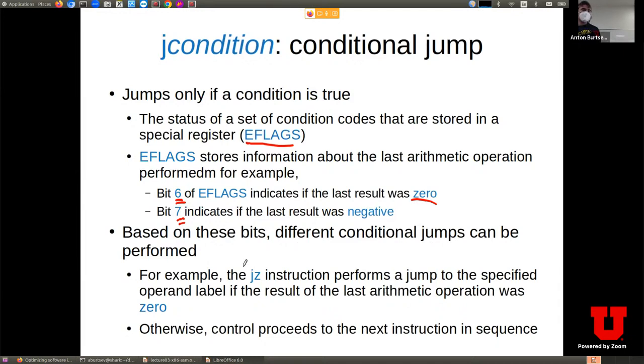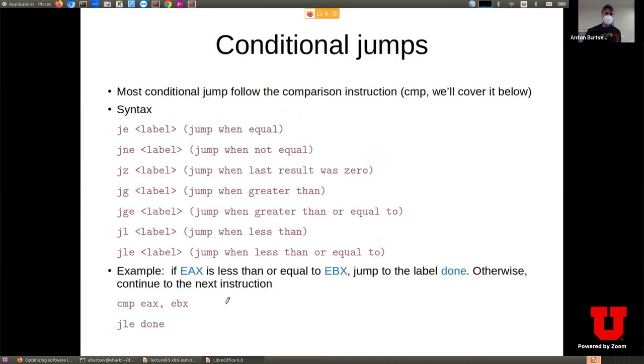For example, JZ jumps when the condition is 0, right? When the last arithmetic operation was 0. Otherwise, the execution proceeds to the next instruction. So let's take a look at how it works. First of all, what is the set of those conditions? You can jump on equal, E stands for equal, jump not equal, jump zero, jump greater or equal, jump less or equal, right?